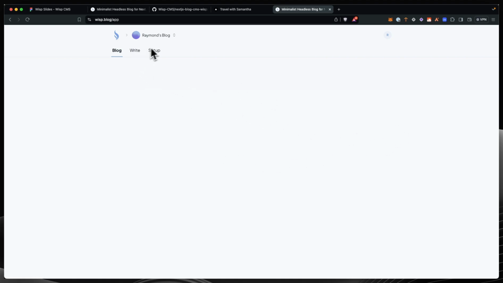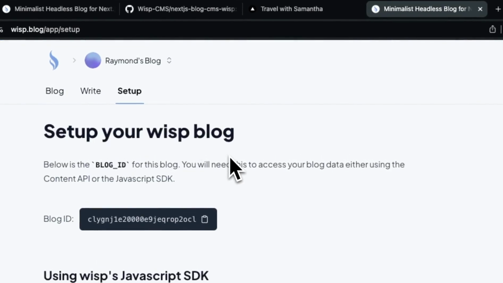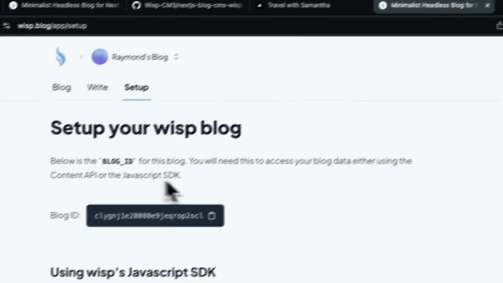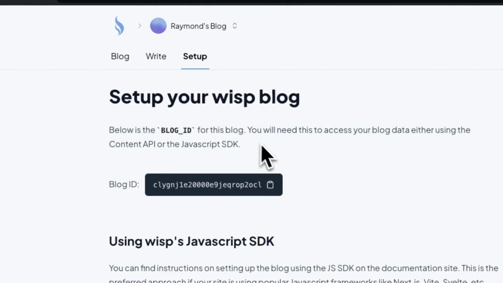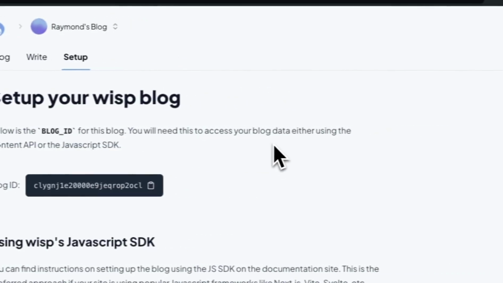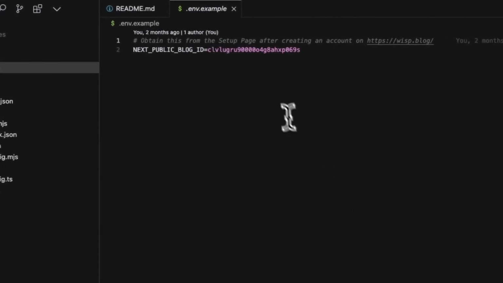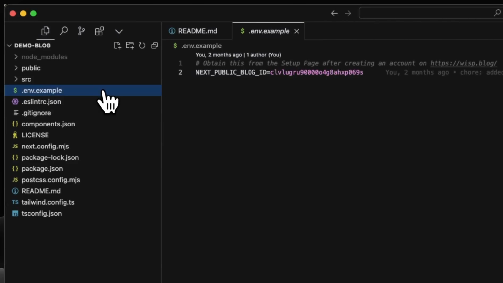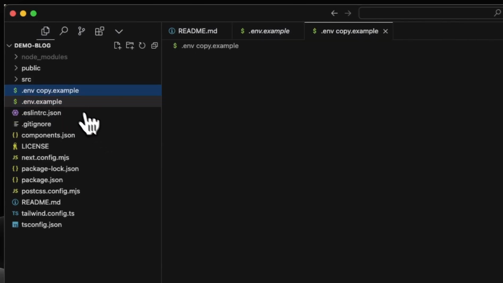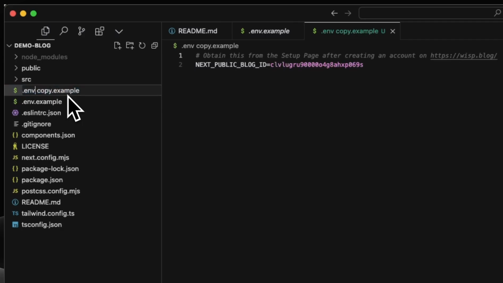Once you have created an account and logged in, you will see this empty blog page. All you need to do is head over to setup, and you'll see below the blog ID for this blog. You'll need this to access your blog data using either the content API or the JavaScript SDK. So we'll need to replace this. To use this, let's make a copy of this into .env.